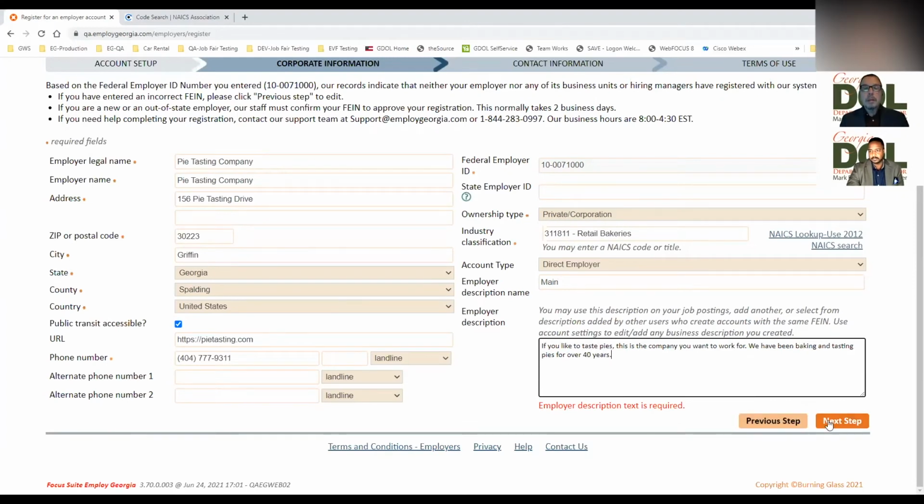And Shannon, we do have a couple of questions that came in. Go ahead. The first one was actually in the chat. So it says account type doesn't have an asterisk. Is it a mandatory field?